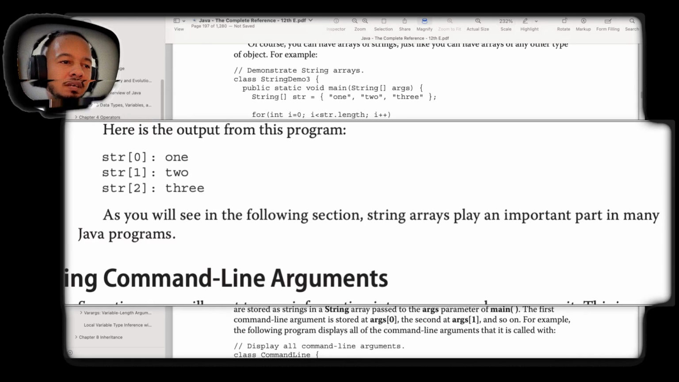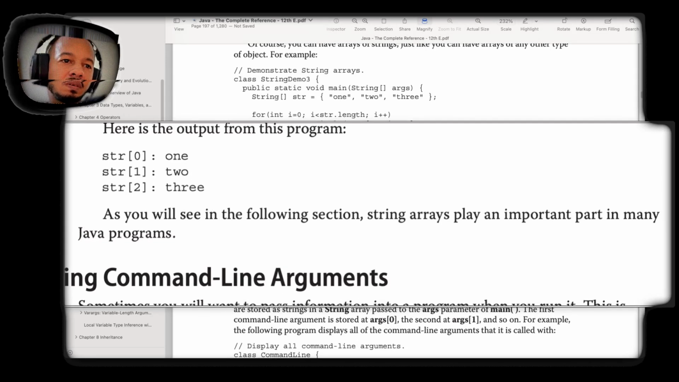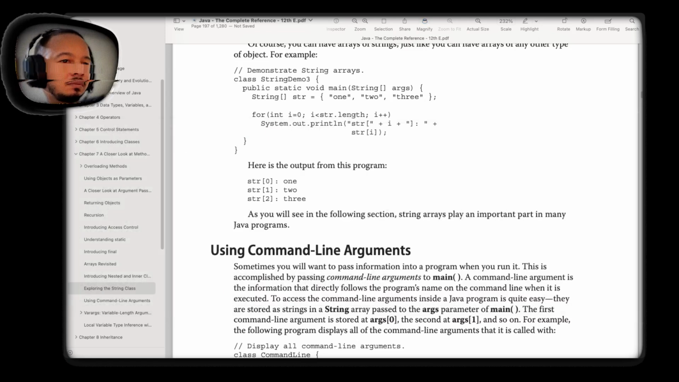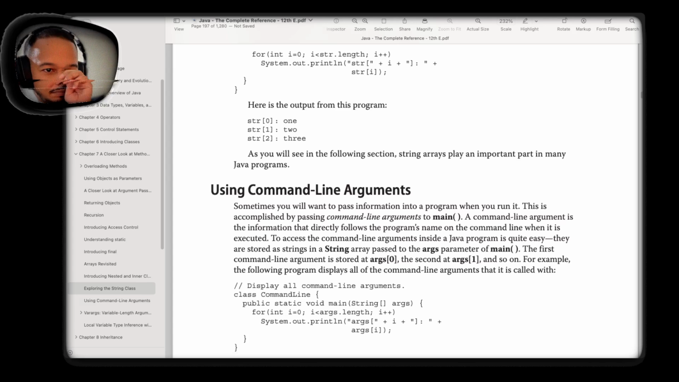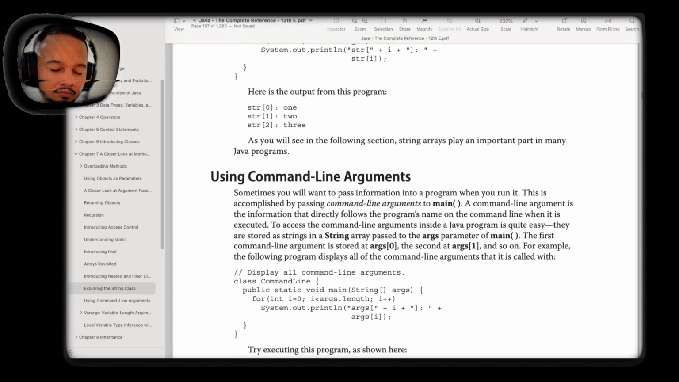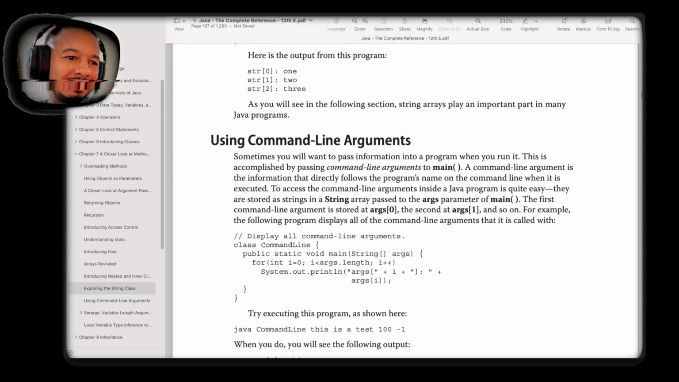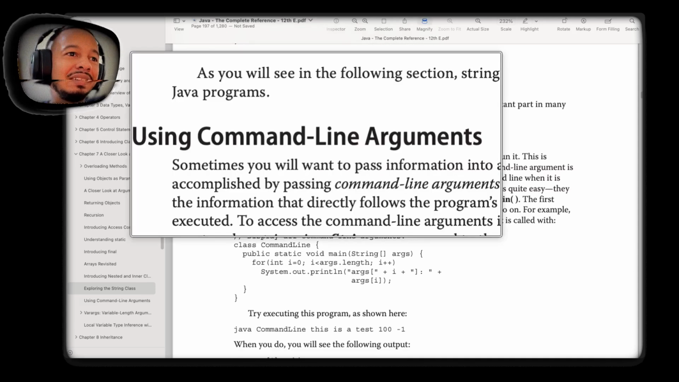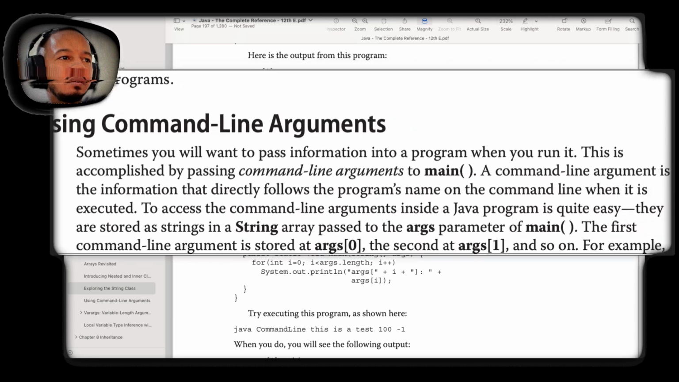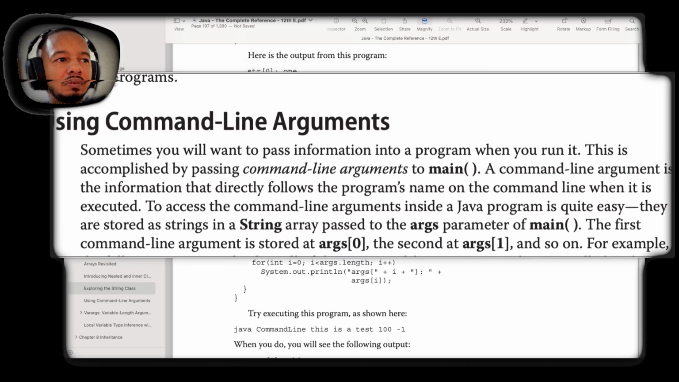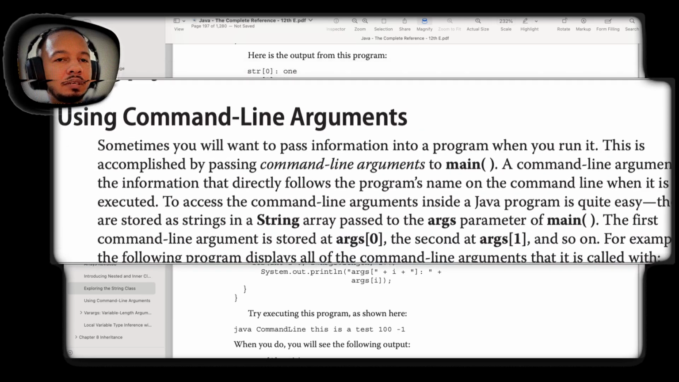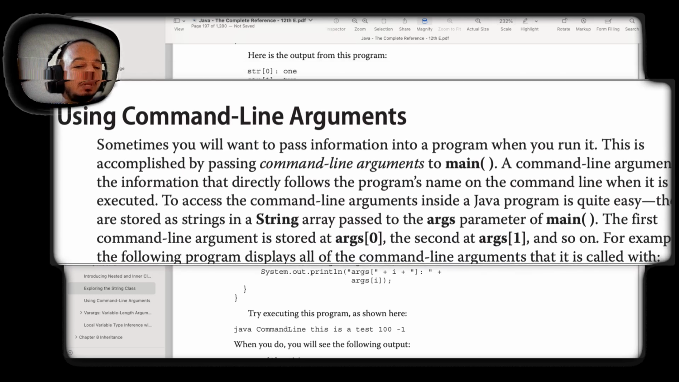As you will see in the following section, string arrays play an important part in many Java programs. Oh man, command line arguments. Now this is something I have to learn. That's something I'm going to have to get back to after I read the book to actually use it. But I'm not using the command line so much, so I'm not going to stop.